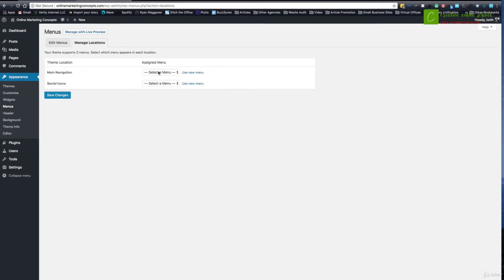So this one has the main navigation, which is going to be right here. And I'll say which menu? I'll say the main menu. Social icons, I didn't create any for that right now, so I'm going to leave that one blank. But again, there could be a predefined footer navigation area or a mobile option, different things like that that I could have a different menu for that I want to put into there. So I'll say save changes.